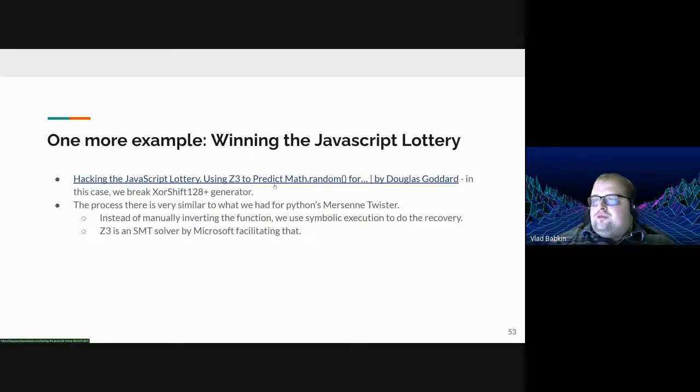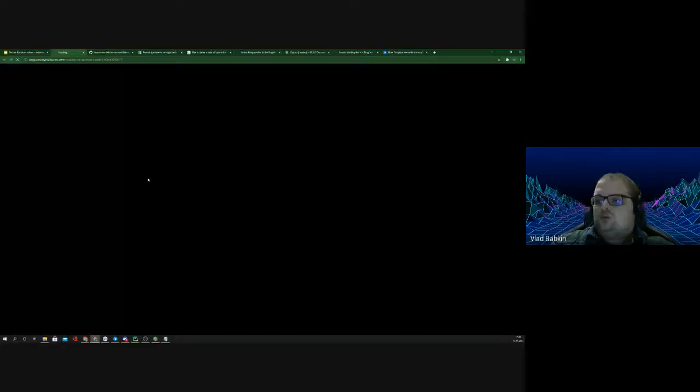One of the last examples to look at, which I already mentioned, is breaking the Math.random in JavaScript lottery posted by Night Times. The process here is largely similar to Mersenne Twister. Just to spoil what's in the article, instead of manually inverting the function, we use so-called symbolic execution. I will try to explain what that is, because it's a pretty heavy concept. For that, we use an SMT solver from Microsoft called Z3. Let me show you.